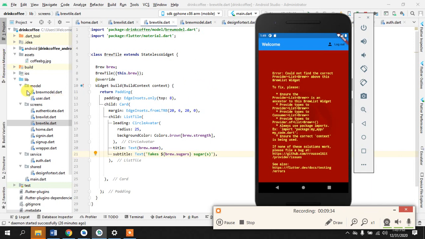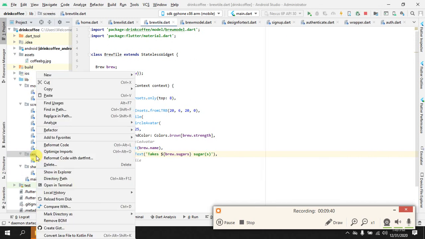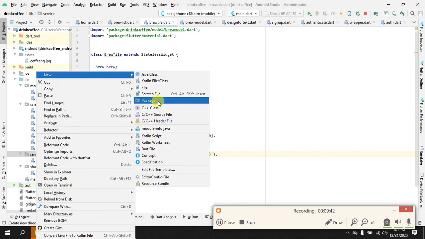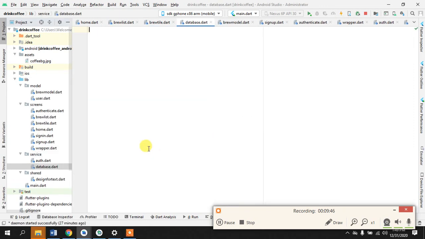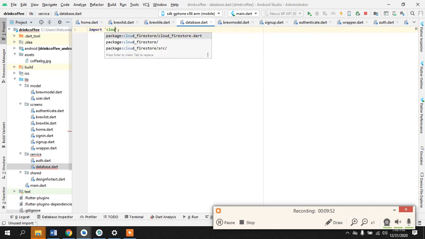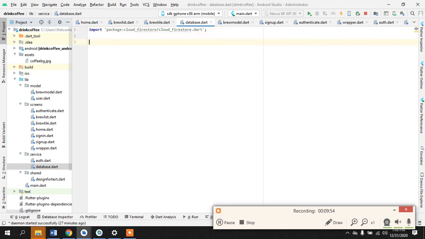I will just create another package. Sorry, we can just go in the service and call this database, and we can import Firestore in this, and we can name this database service.